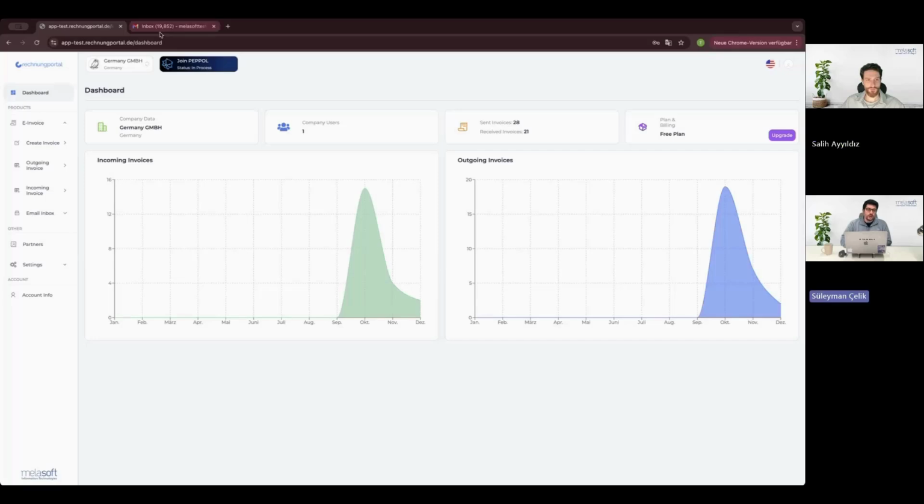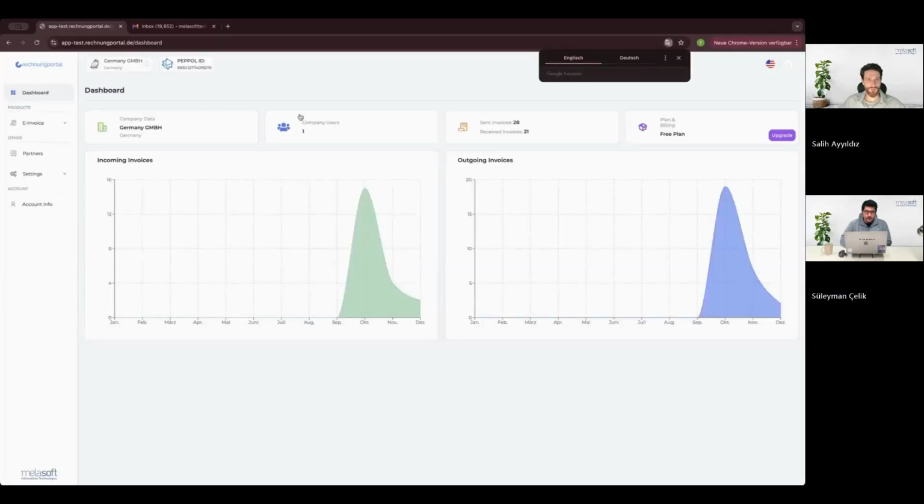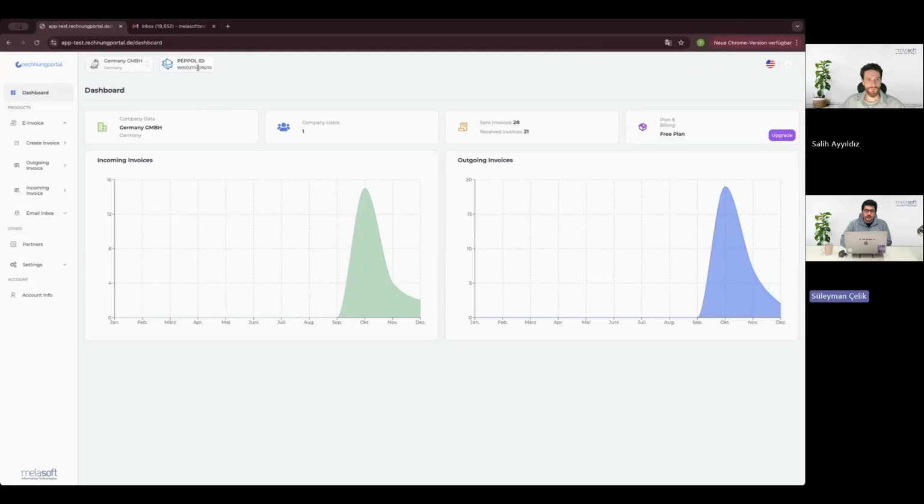Okay, nice. Then I am in the PEPPOL network test platform. Good. Yes, now the PEPPOL ID is created. The PEPPOL ID starts with 9930. This is the German standard, and also the tax ID on the right side. So this is standard, and every country has its own standard and its own prefix here.